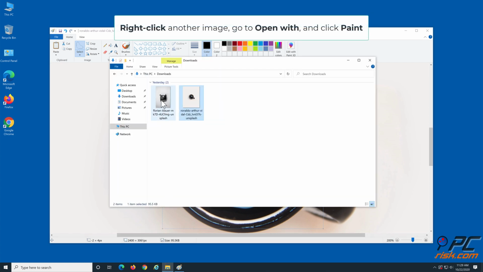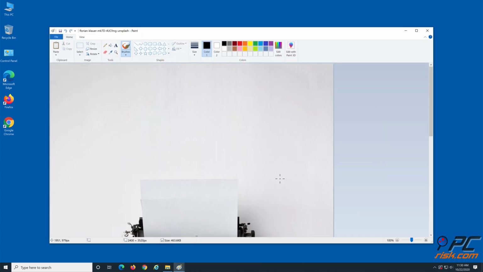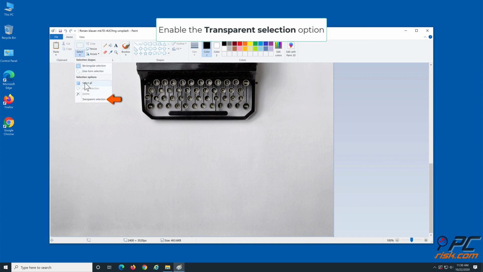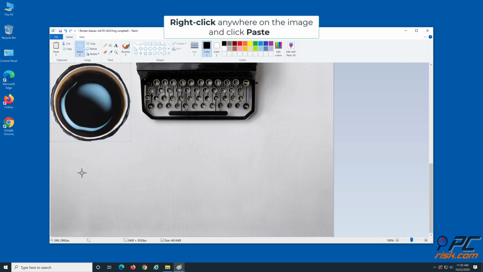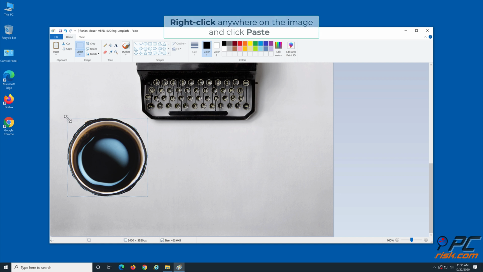Right-click another image, go to Open With, and click Paint. Under the Home tab, click Select to open the drop-down menu and enable the Transparent Selection option. Right-click anywhere on the image and click Paste, which will insert your copied object onto the new image.